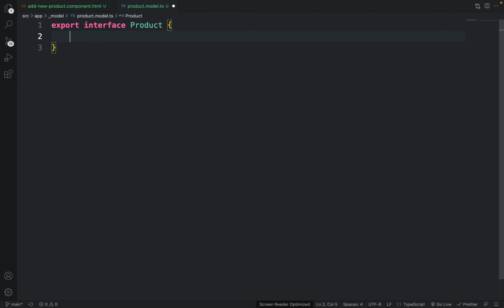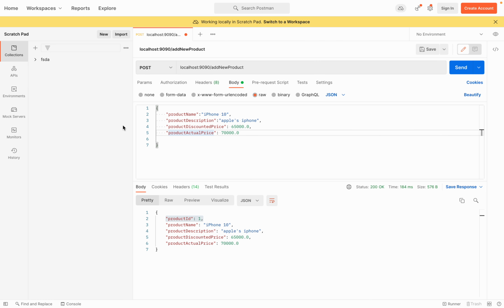Inside the Product interface we have to give all the properties. So let me go to Postman, and we have to give the variable names. Now to make all the things easier, whichever JSON keys you are using, make sure you are using those JSON keys as your variable names at the UI. As of now, I am using product name, product description, product discounted price, and product actual price, right? So you can give exactly the same variable names at the UI end as well.